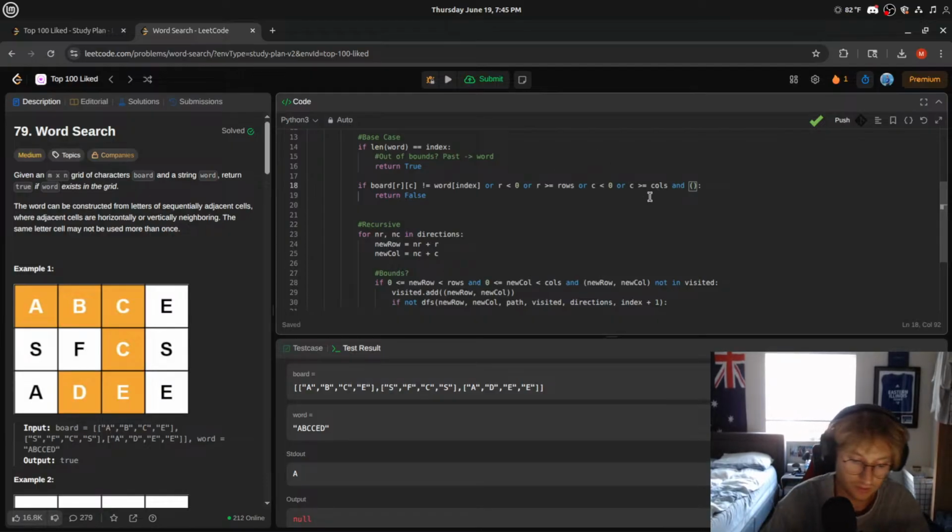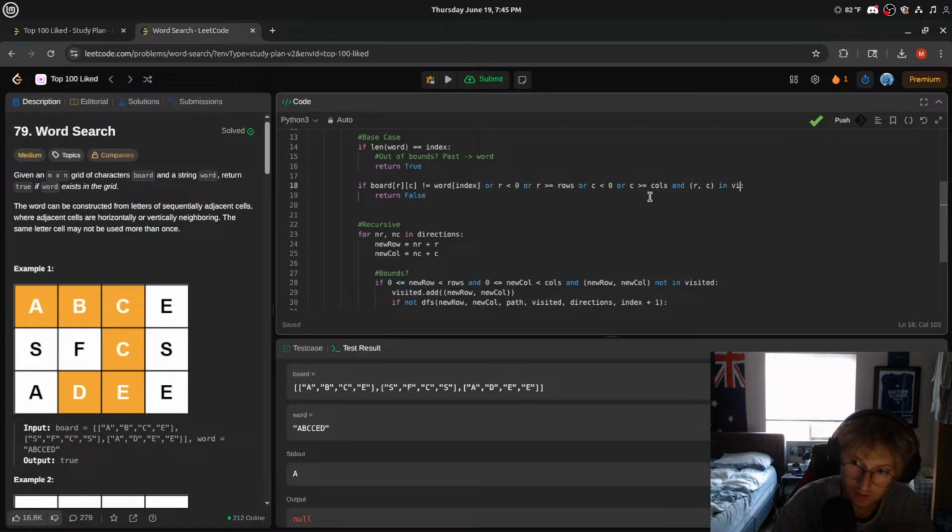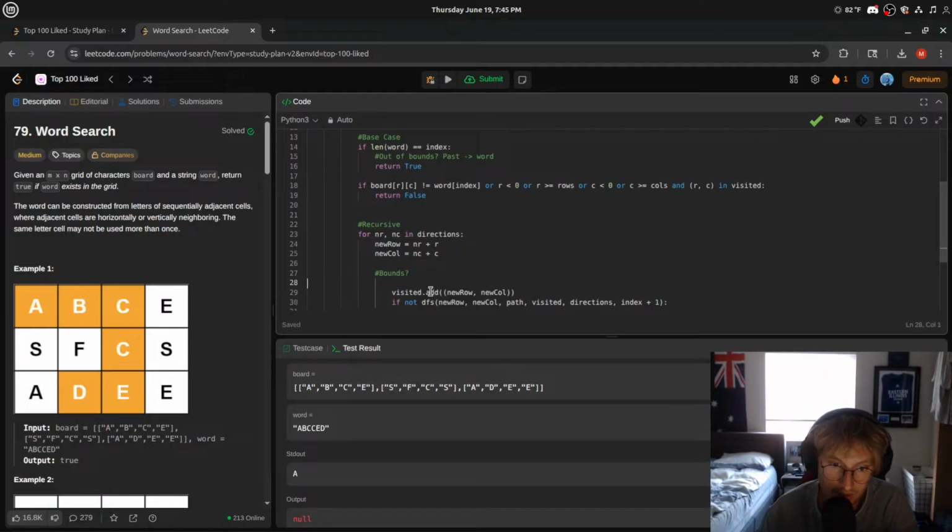Probably want to check if RC is in visited too. Then we want to return false, right? So now instead of looking at the bounds here, we can go here, pass in our new row, new col, get rid of our path.